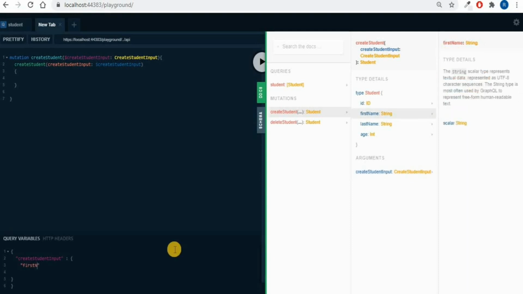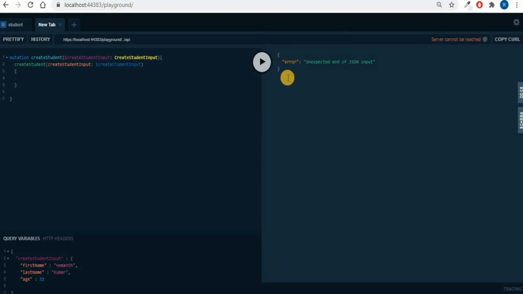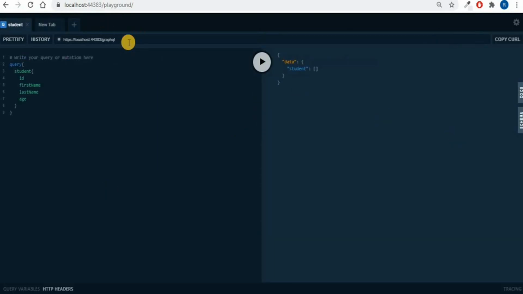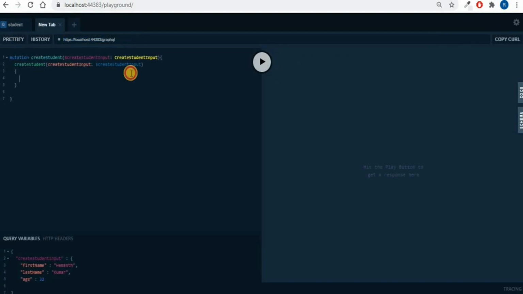First name equals Manish, last name Kumar, age 32. Let's close this, and we need to change the endpoint. So your endpoint. Let's see if the mutation works or not.